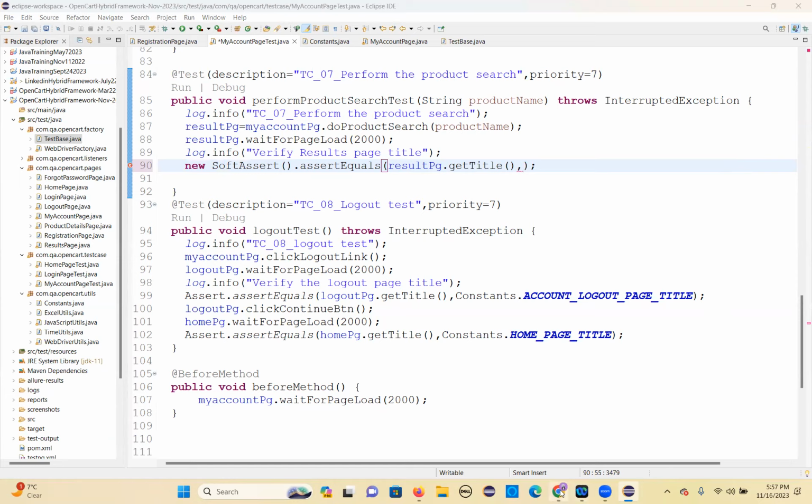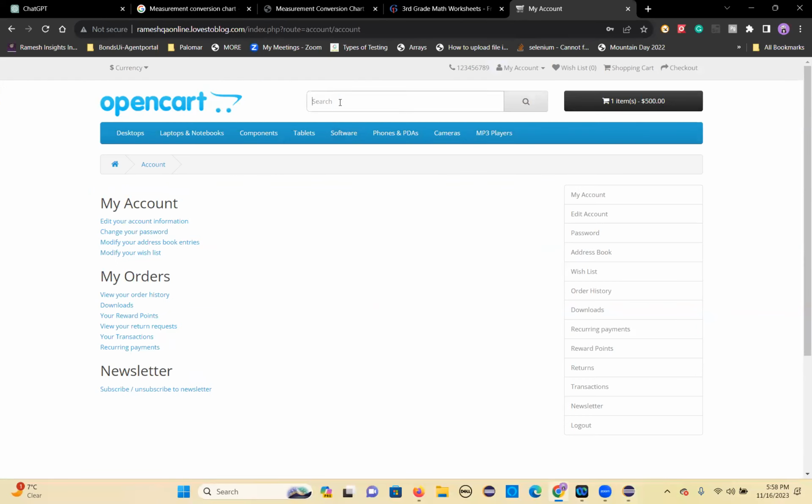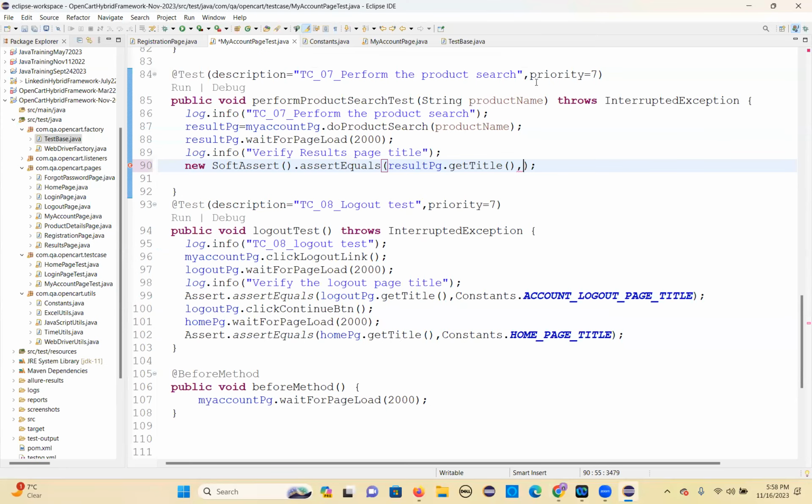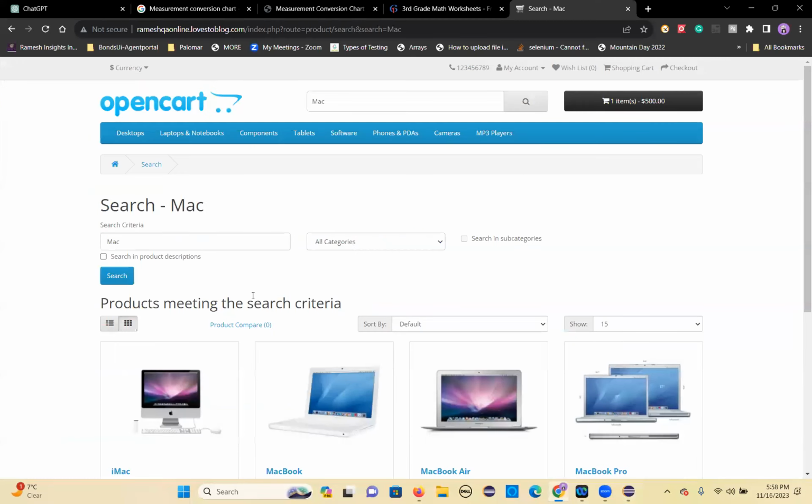If you observe here, this is my account, right? Just perform the search. Click on this start again. Now what is happening here? Search hyphen whatever product name you are giving, that product name is coming here. So you should not hard code that. What you need to do is, here we have a product name, right? This product name you have to give here. I'll tell you how to do that. Let me show you.